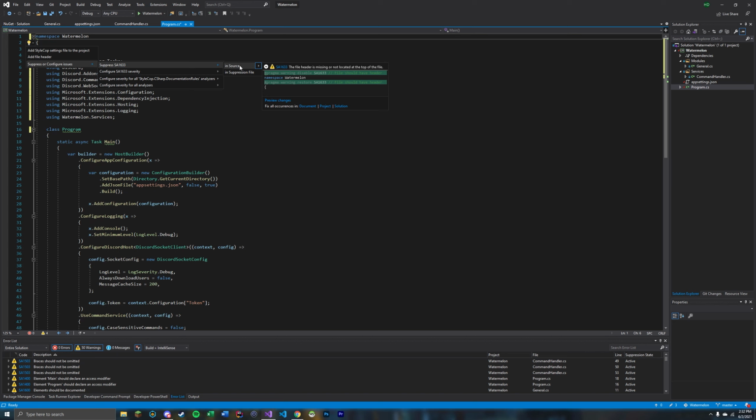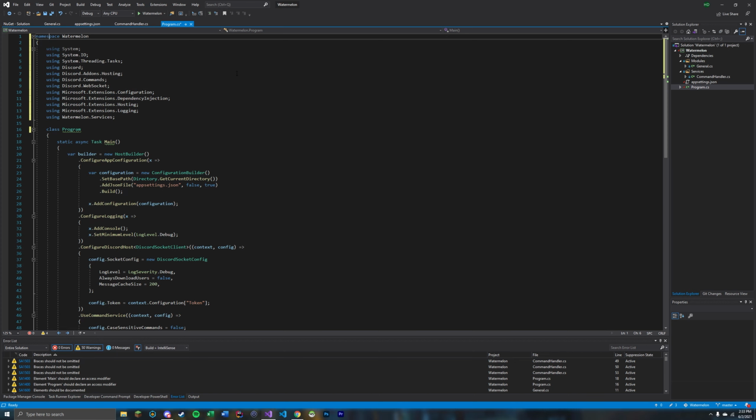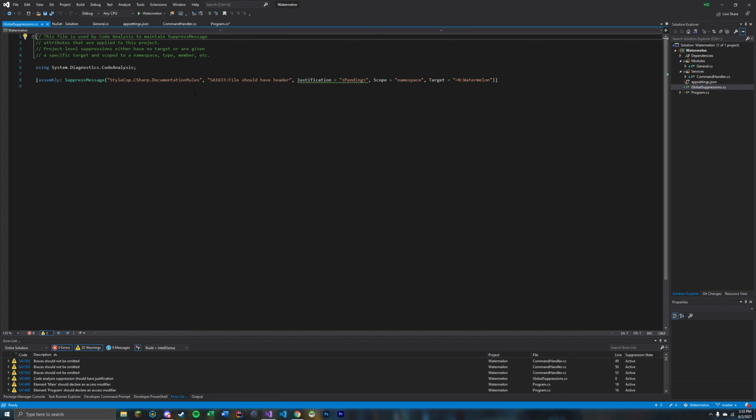You can either adjust this in the source, which will then allow us to disable this warning within this file, or we could use the suppression file, which will disable this warning over the entire project or some targets that we specify. Press on in suppression file. This will create a global suppressions file where we can define some of the warnings that we do not want to see. A nice thing here is that you can also give a justification as per why you do not want this to be here.